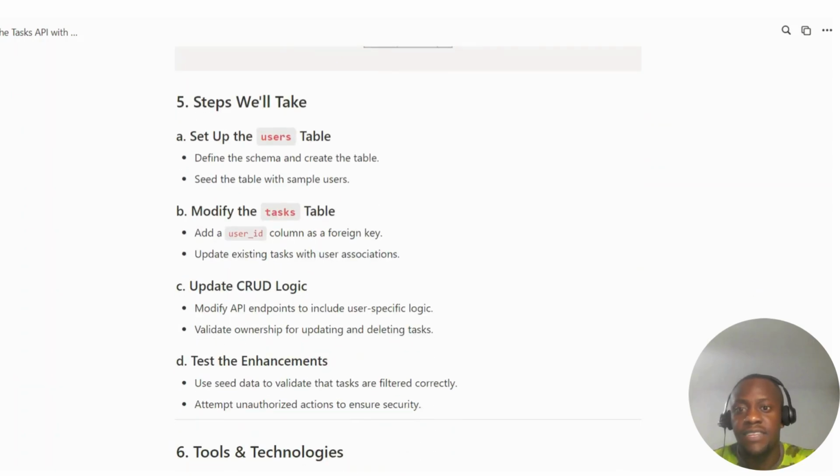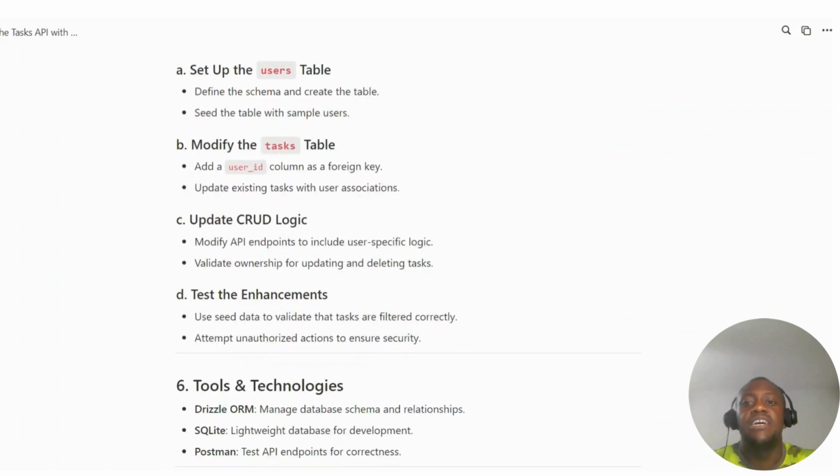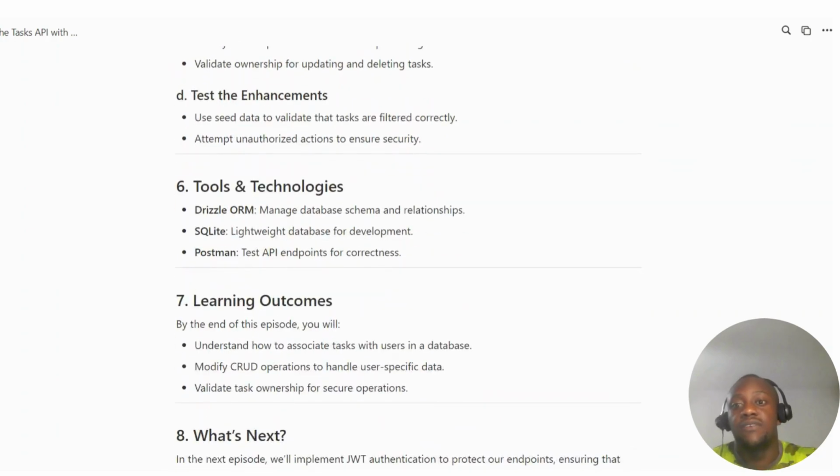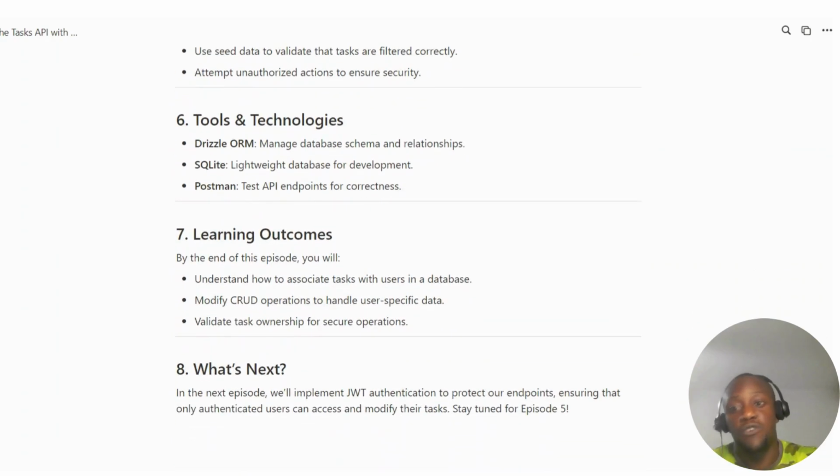The steps we'll take are setting up the users, updating the task table, and then updating our API so that we can cater for users. And then we'll test it as well. The technologies are exactly the same: Drizzle ORM, SQLite, Postman.